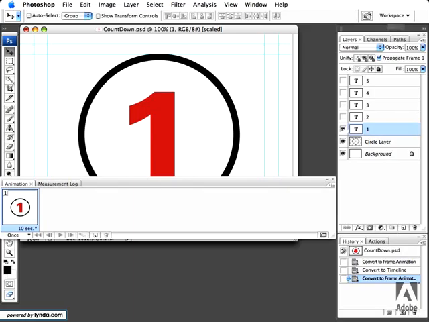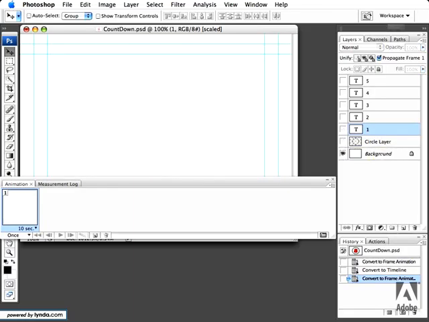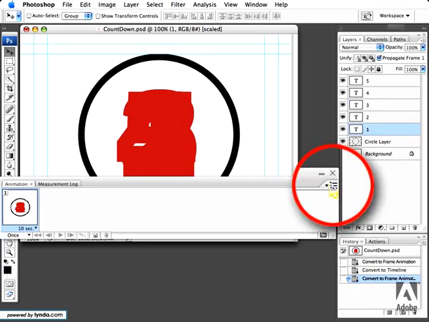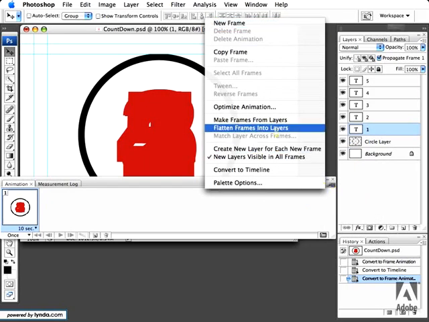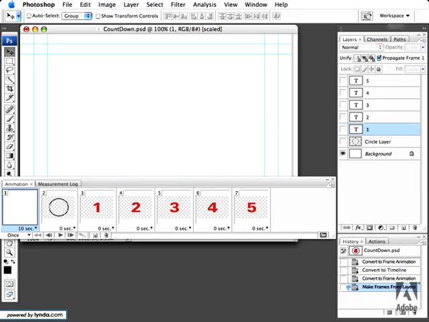You'll notice over here to the right that I have a document made up of 5 different numbered layers over here as we count down, then a circle layer here and a white background. In this first project, I'm going to go over here to this flyout menu under my animation palette, click and hold and select Make Frames from Layers. Just like that, I get these layers here within my animation field.